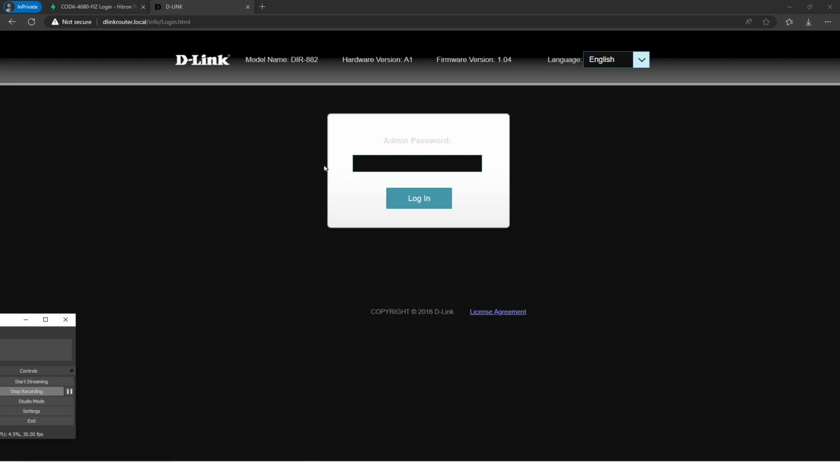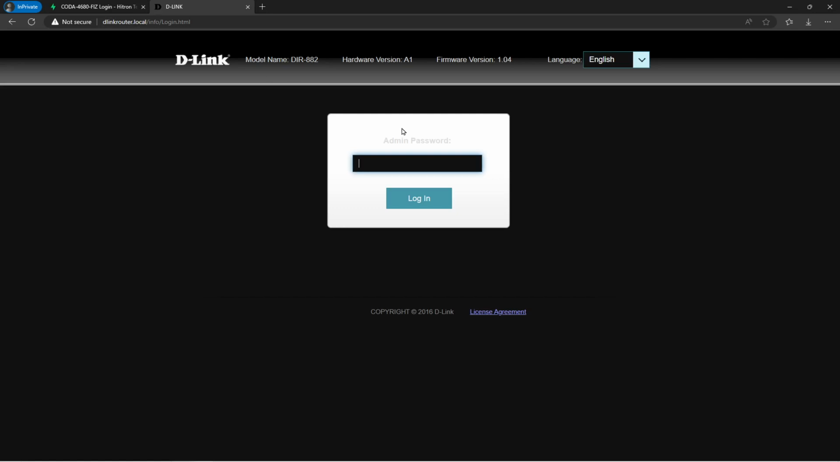If you want to change the administrator settings on a D-Link router, you need to use this address in your browser. I'll mention in a moment about the cabling. So use D-Link, in one word, D-Link router dot local, and just press enter. And you are going to get to this window. You just enter the password, which is behind on the sticker underneath the router.